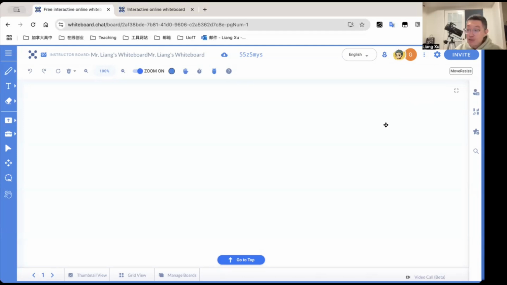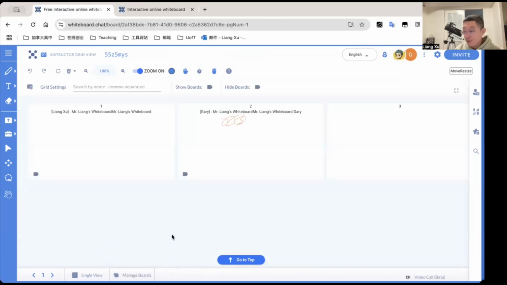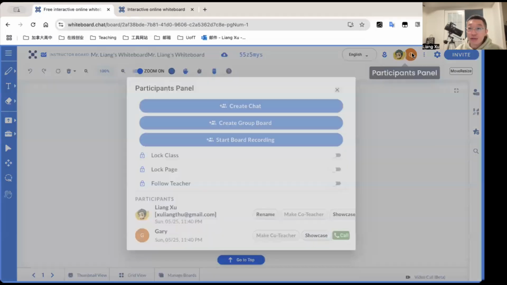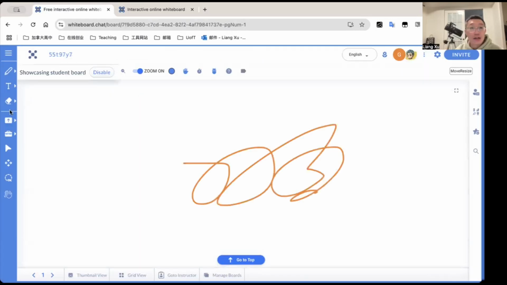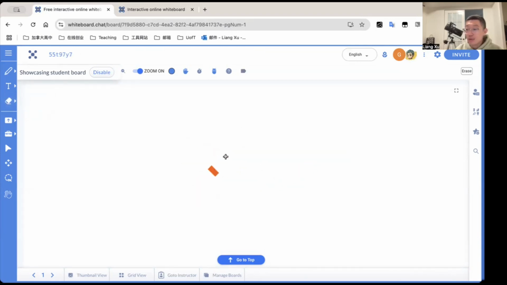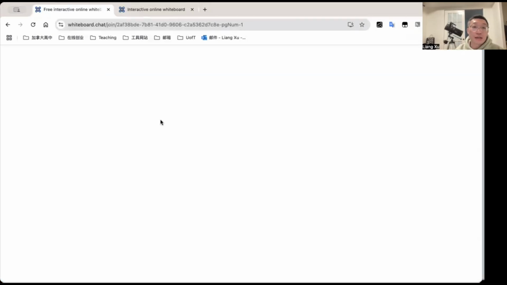To view student boards at once, click Grid View. This gives you a full overview of everyone's progress in real time. You can also go back to single view and select participants to manage individual students here. You can enter a student's board, leave comments, or gently erase something if they are going off track, maybe a little doodle or misplaced shape. Now let's disable showcase.